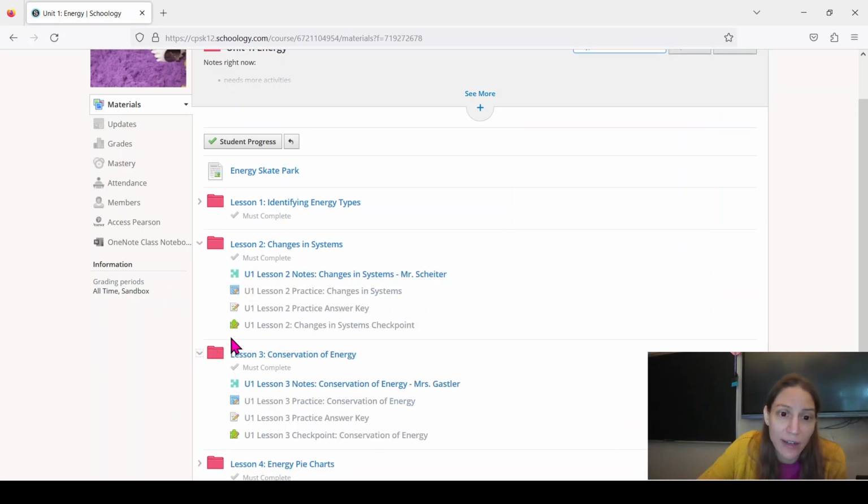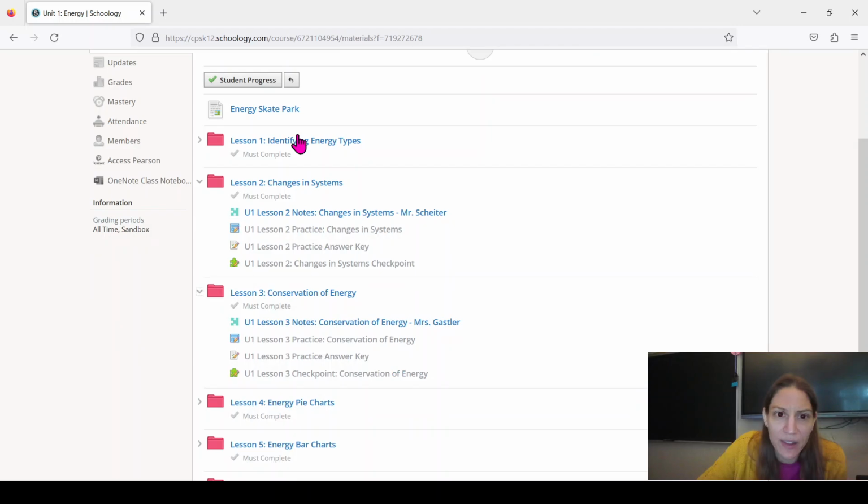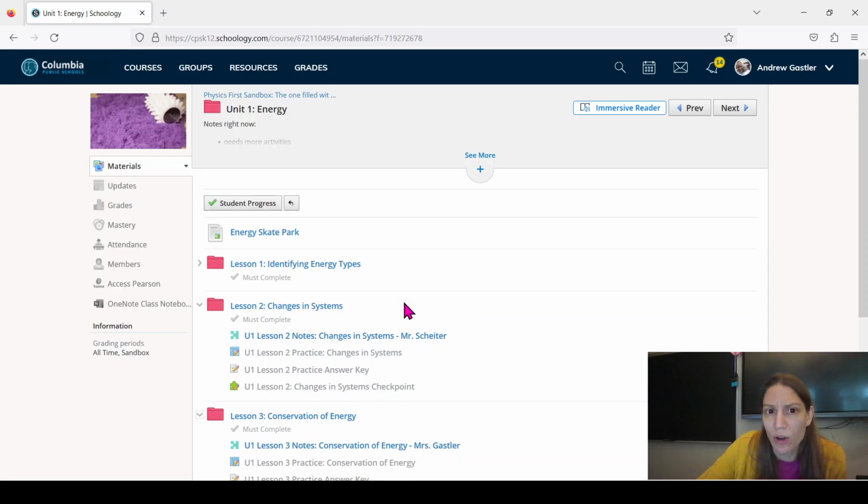There's actually some missing things in here that, again, I'm still working on it, so there's some things that aren't in here that should be. And those will be in there before you ever see Unit 1, so don't worry about that. But this is what it looks like inside Schoology.